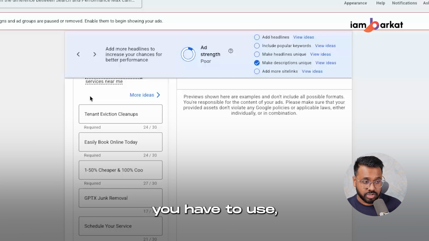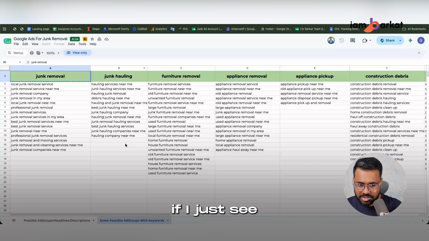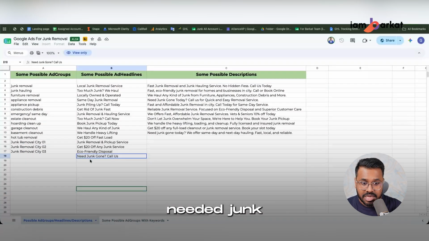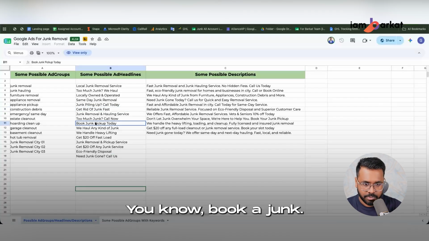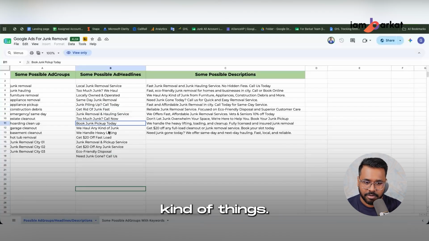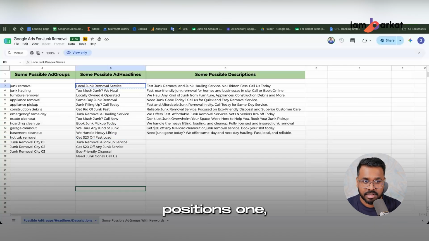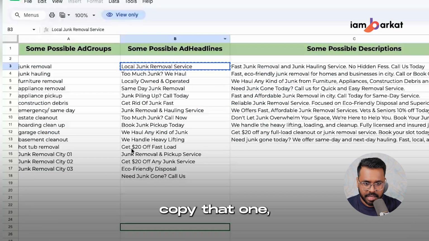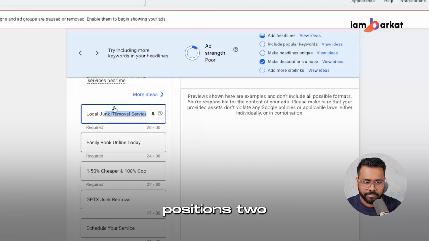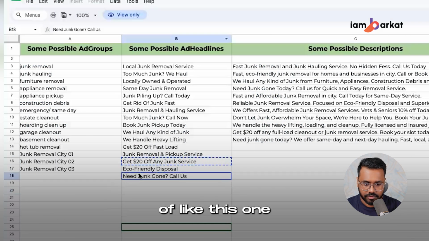On the third position, you have to use a clear CTA. In terms of CTA, you can use something like, need a junk removal, get it gone, you can call us, something like that. Or maybe get rid of junk fast, book a junk pickup today, this kind of thing. These are the best offers actually. You can use these kind of things on position 1. Let's say on position 1, local junk removal services, and let me copy that one on position 2.